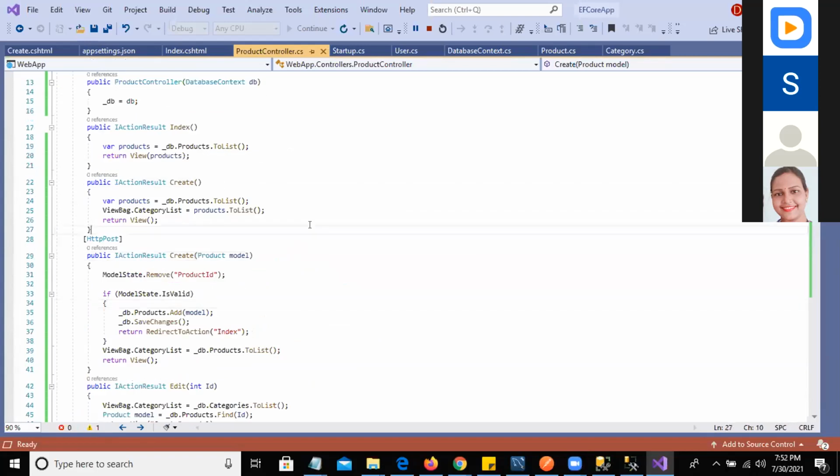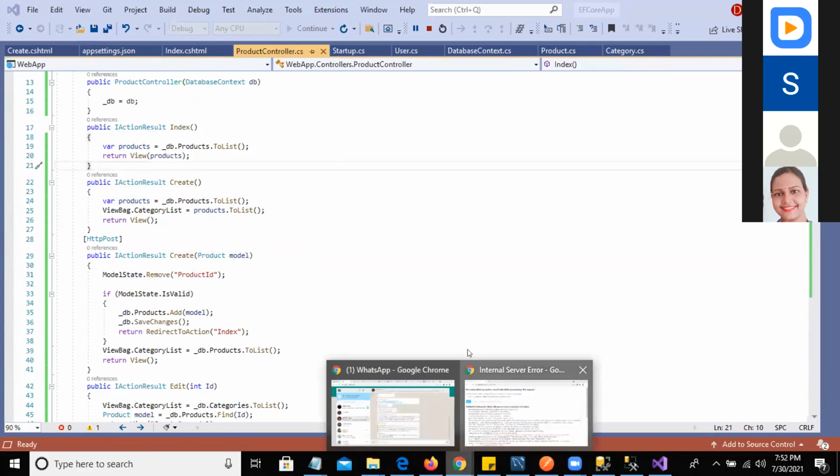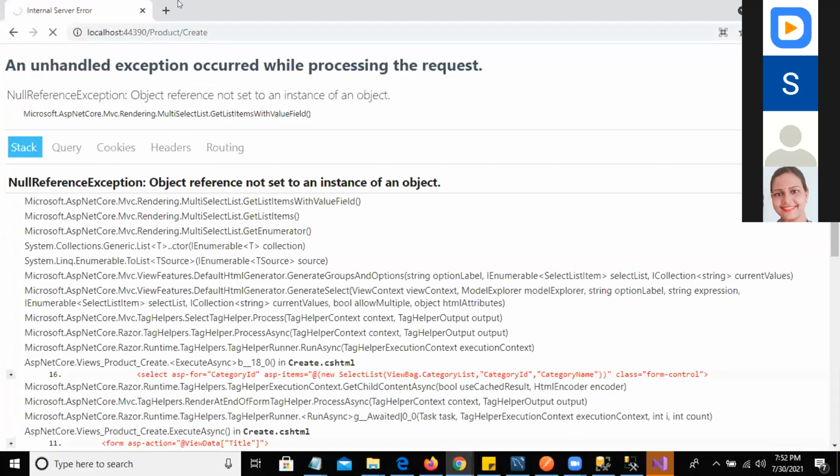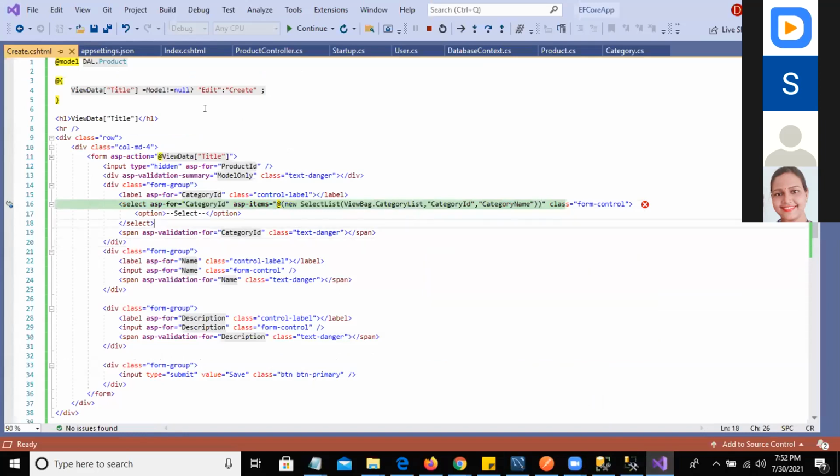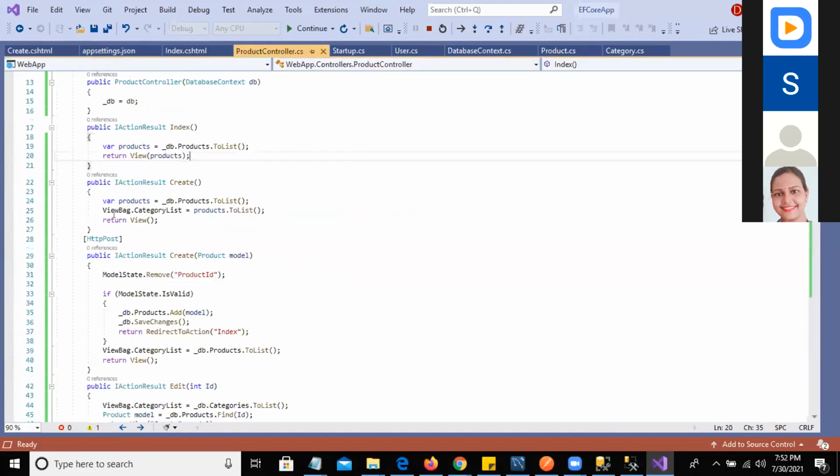Have you debugged the code? In the get method there is an error. Here the error is coming. So what are you getting in the category list? Okay, have you checked that one? Are you getting the product in ViewBag.Category? It should not be product.ToList. It should be db.Category.ToList. Sorry, sir. So just add the category one.